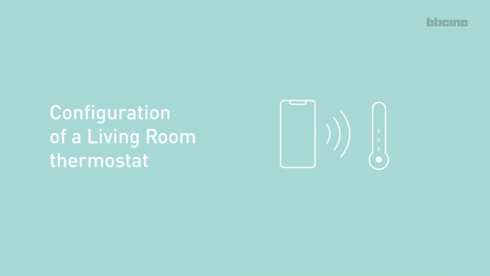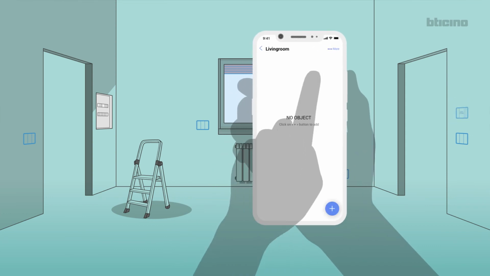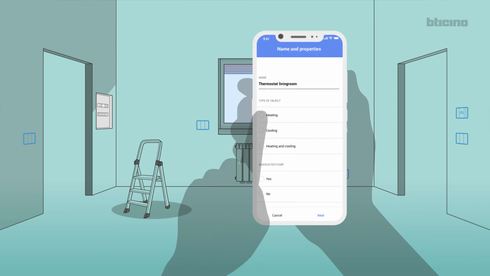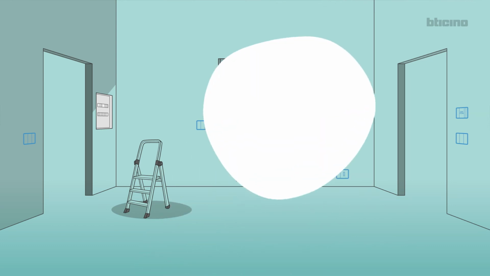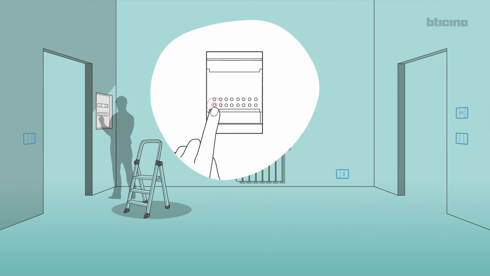Configuration of a living room thermostat. Select the room where the thermostat is installed, for example, the living room. Add the objects to configure and select the thermostat. Set the device operating mode and the associated pump, if any. Also in this case, it will be possible to use Push and Learn mode to select the required thermostat and to associate the corresponding actuator.